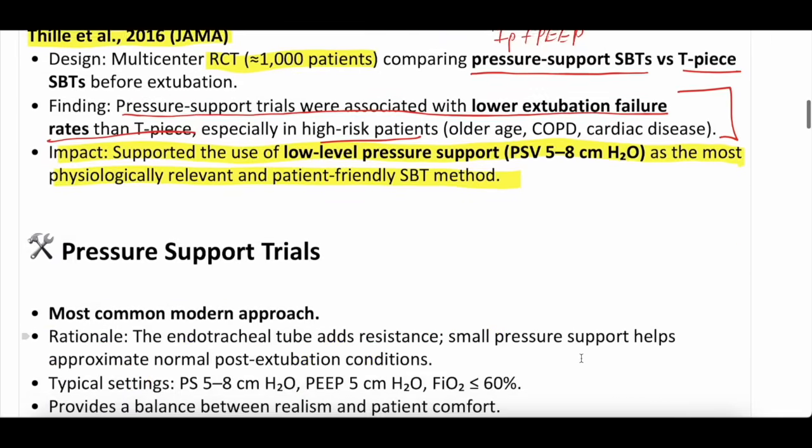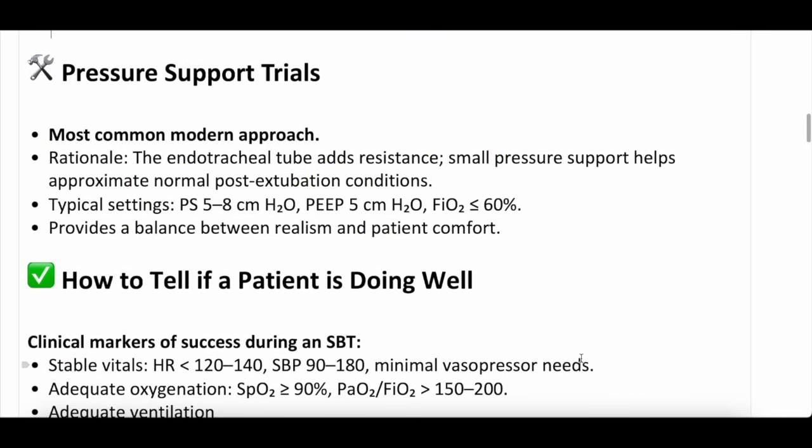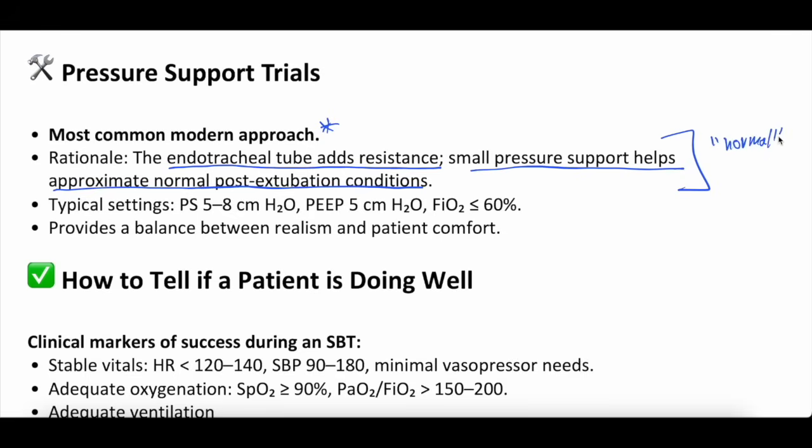All right, so going into pressure support trials, since that's the main way in which we do spontaneous breathing trials, this is the most common modern approach. And as we talked about, the endotracheal tube adds resistance when you try to breathe through it. So a small amount of inspiratory pressure helps overcome that resistance, which is actually more similar to that normal physiologic airway after you extubate them, right? When you extubate them, you're not giving them a straw to breathe through, you're just letting them breathe normally. And a pressure support trial mimics that extubated state better.